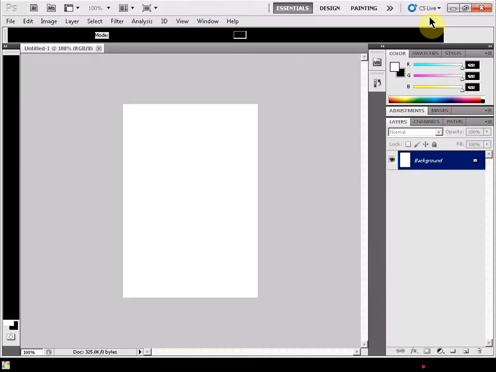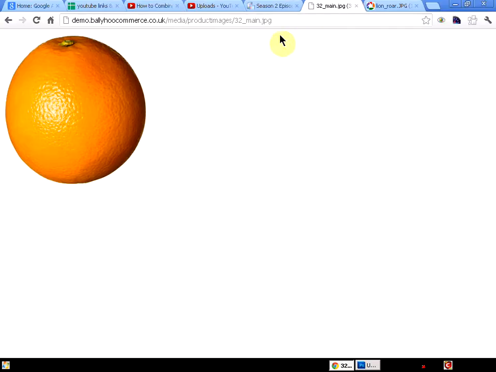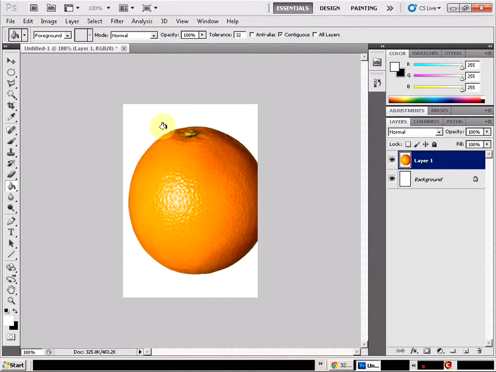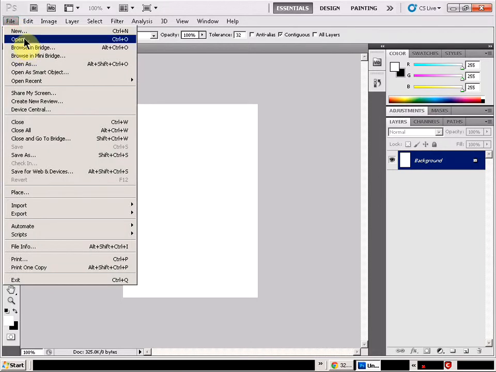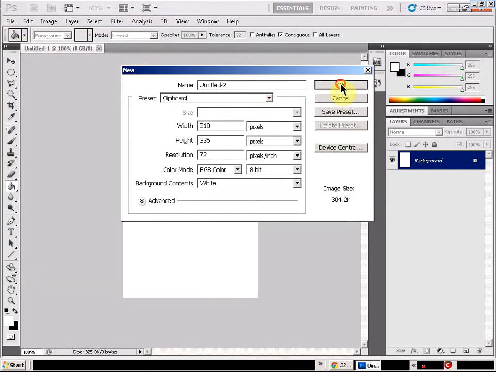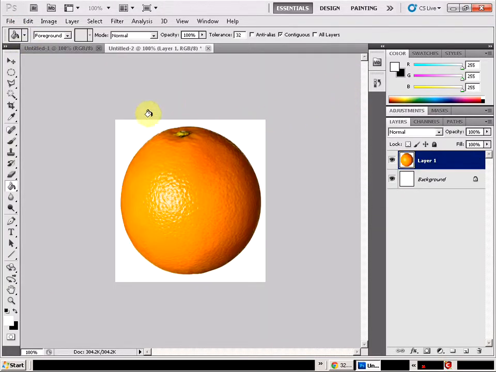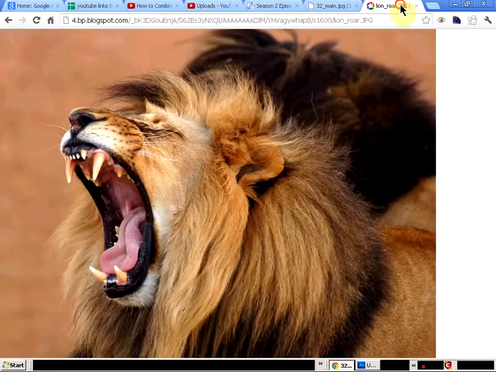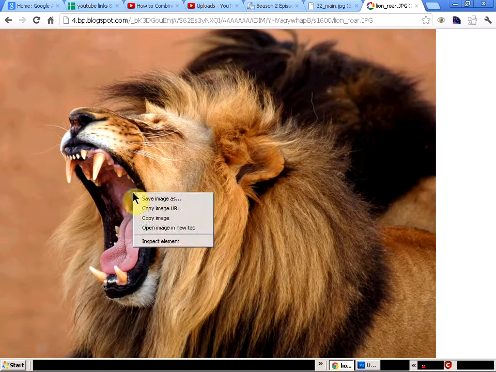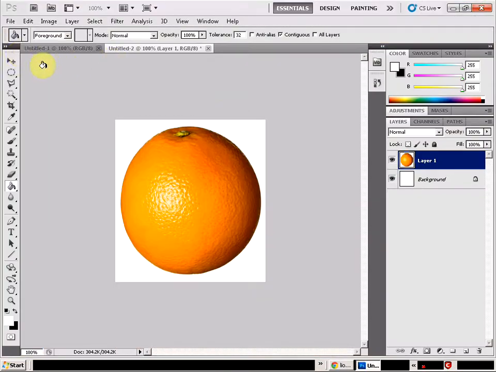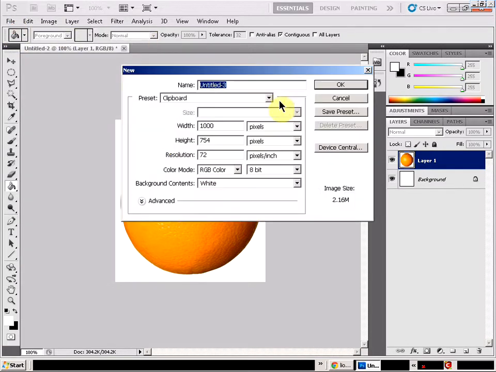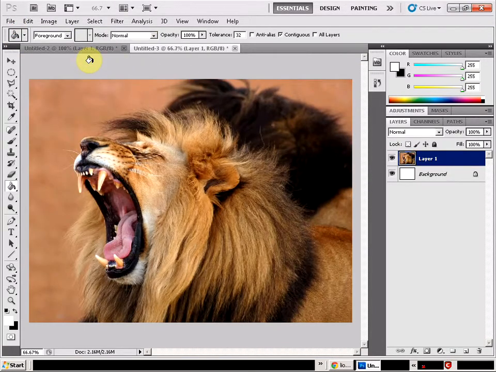Welcome to my Photoshop tutorial on how to combine two images. We're going to take the image of an orange and make a new layer, paste the orange in there, and we're also going to take an image of a lion's mouth and paste that in there as well. We're going to combine these two images quite easily and quite quickly.